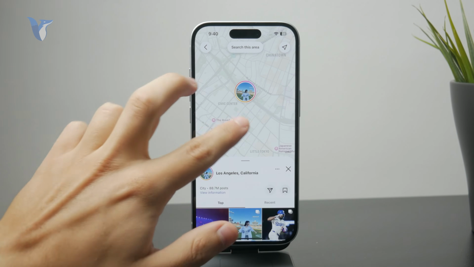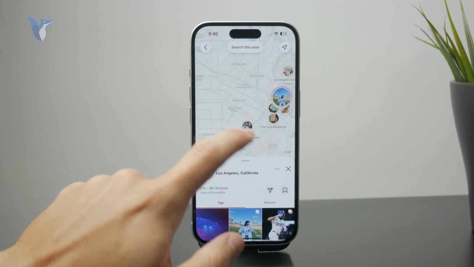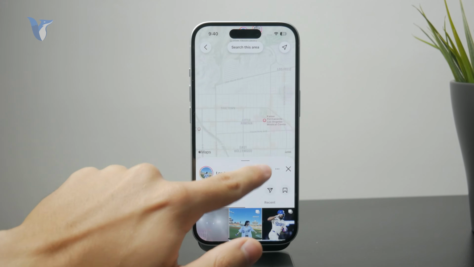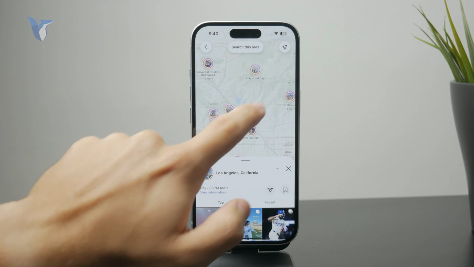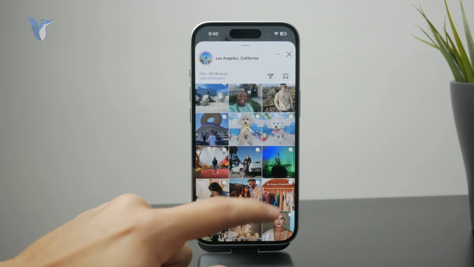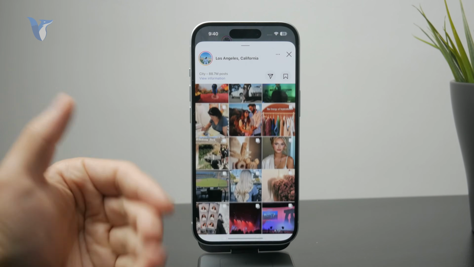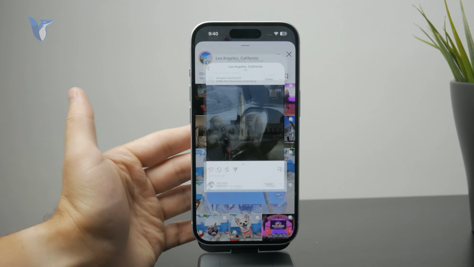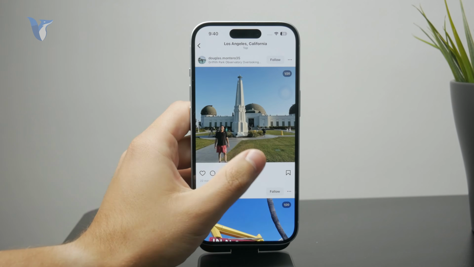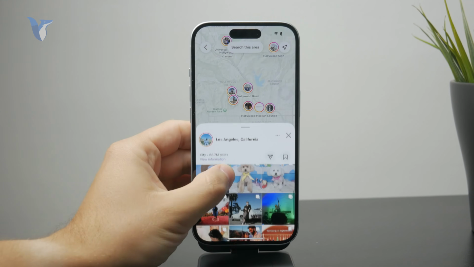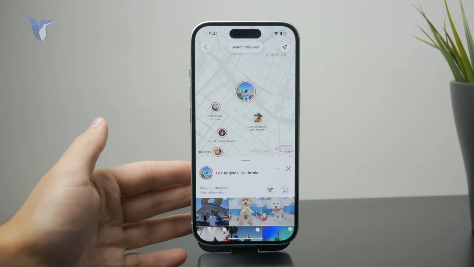So I can zoom out on it and see some stories or some other places nearby which have been tagged by some users. Or I can just swipe up and browse through the posts which have been tagged with this particular location. So I can see so many different options, and it's all just part of this section right here. It is all tagged with this location, so I can browse the nearby people.